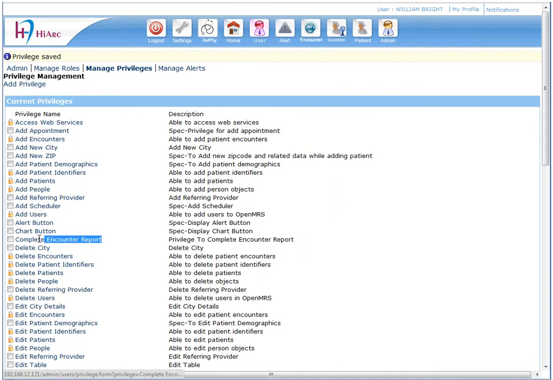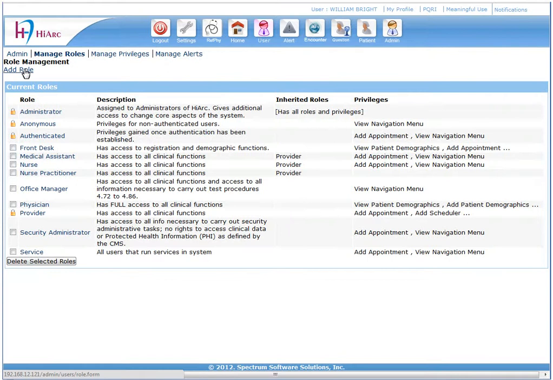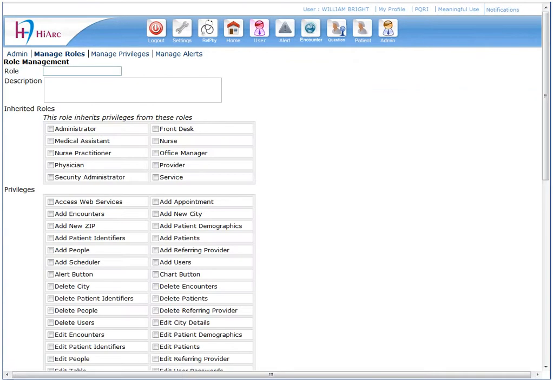Next, we'll see how to create a new role in the system. Go back again to the Settings page and click on Role. Then click on Add Role located under the HiArc logo on the left. Choose a name for the new role and enter it into the text box. For our demo today, we'll add the role of Physician Assistant. Enter a brief description about the role in the next text box.